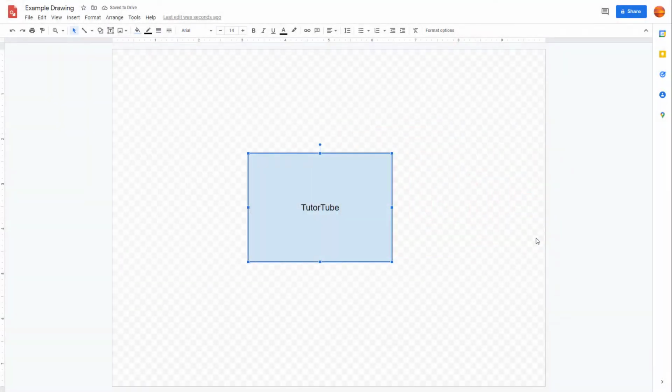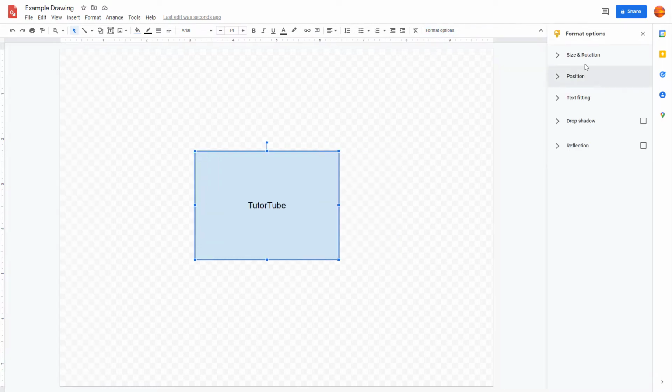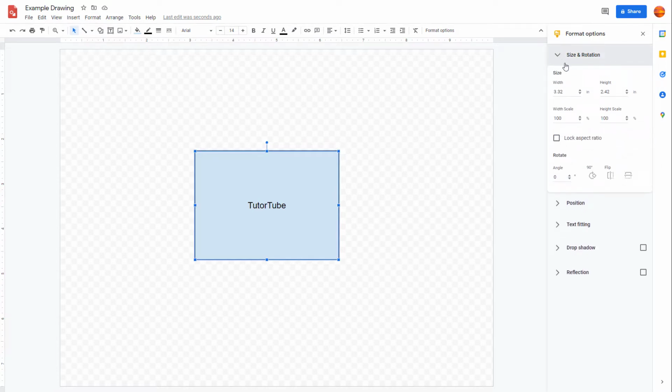So over here you can see that I have a shape and a text within it. And if you want to access its formatting properties, then you can go around, choose the object that you want the formatting properties for, and then click on Format Options. Once you do that, over here on the right side, you can see that there are various format options that you can use. For example, there's size and rotation.